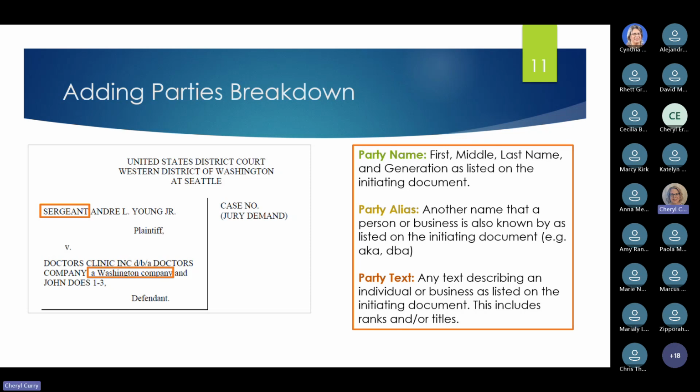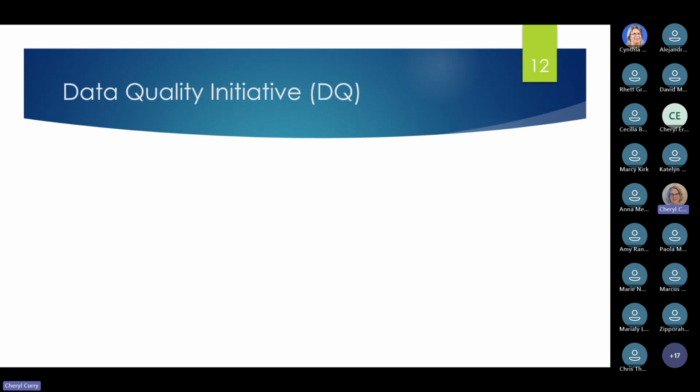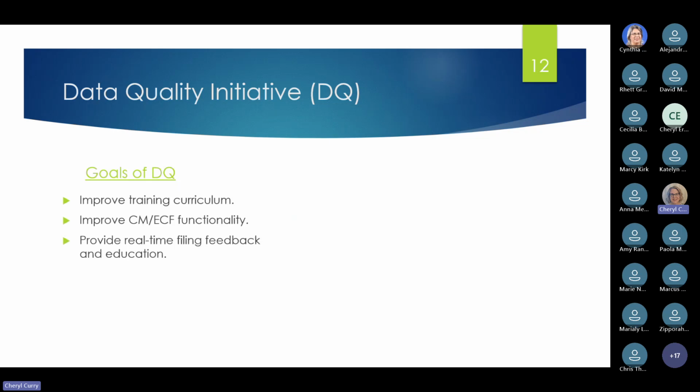So the last thing we wanted to talk about before we go into some general information is our data quality initiative, or DQ, that we have here at the court. The goals of this program are to improve training curriculum like this, to improve the functionality of the system, and to provide feedback in real time to you all and to employees.